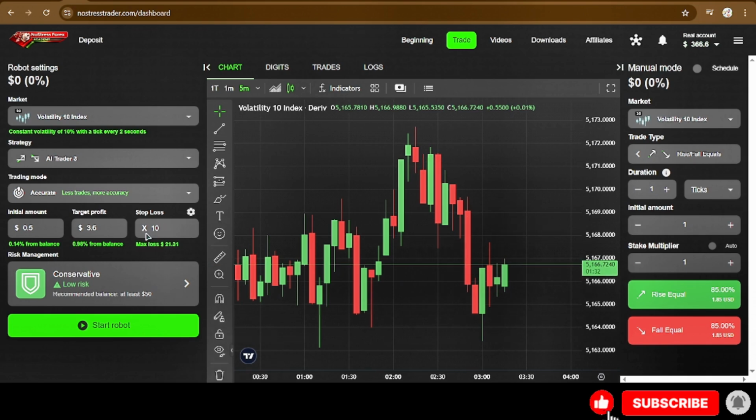So that's it. If the robot takes 10 trades in a loss in a sequence, meaning number 1 trade he loses it, then number 2 up to number 10, and he wins none of them, the market is going to be in plus for you, and you're going to lose $21.31, right?